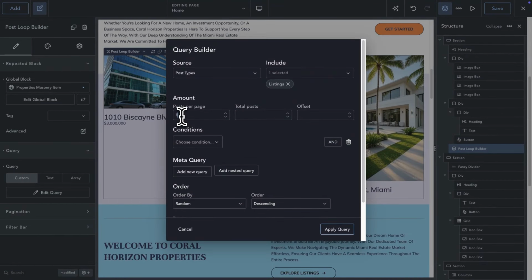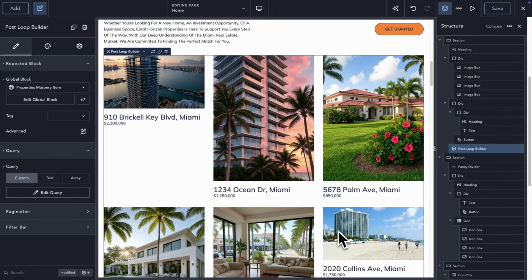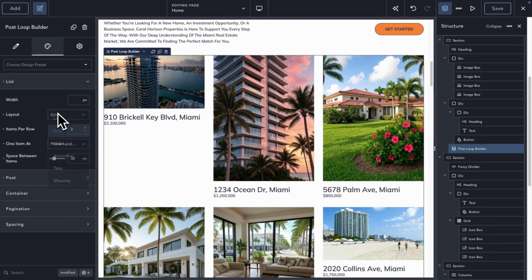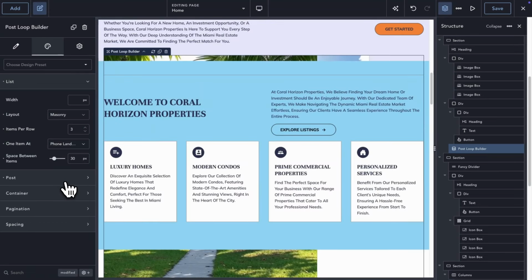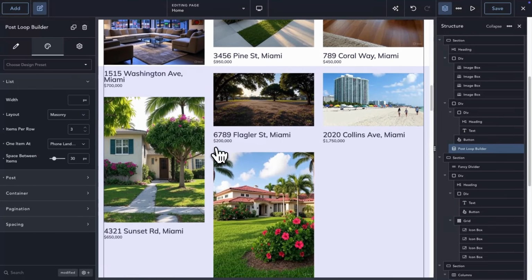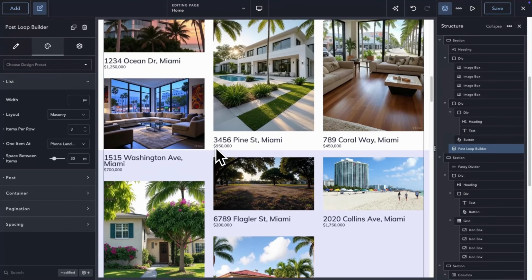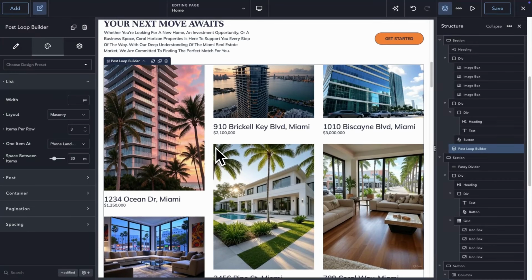And we're going to go ahead and edit the query. We're going to change the post per page to the WordPress default, which is 10. And we'll apply that. And now we're going to go over to design list. And we're going to set our layout to masonry instead of grid. Now we have a beautiful layout for all our properties using a masonry layout. The masonry layout can be used for anything you wish, such as real estate, portfolio, anything that you think would work really well with a more fluid structure.